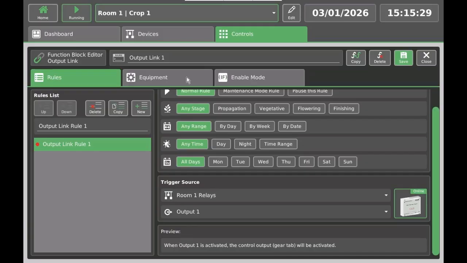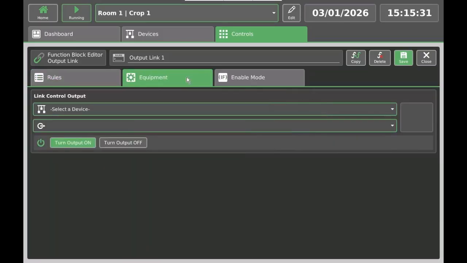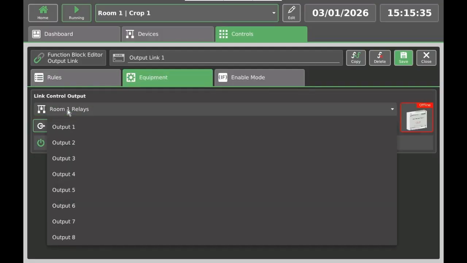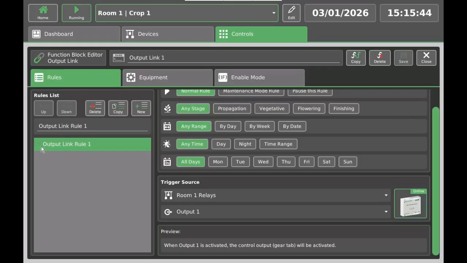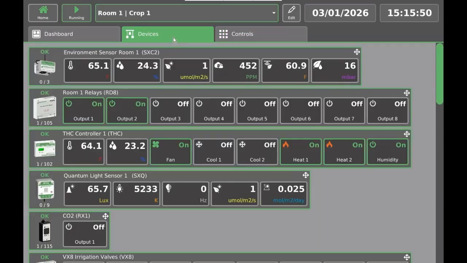Next, I need to select the equipment that I want this output link to operate when it gets triggered. So we're going to select our room 1 relays and output 2. Save it. It's as simple as that. Now in my rules tab, I can see that that's currently activated because my output 1 is on. If I go to my devices tab here and look at my relay, I can see that output 1 and output 2 are currently activated.